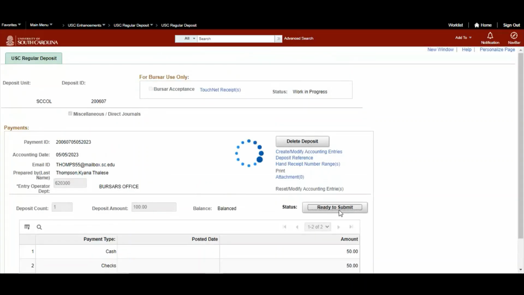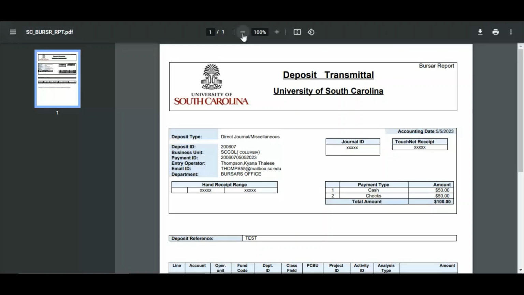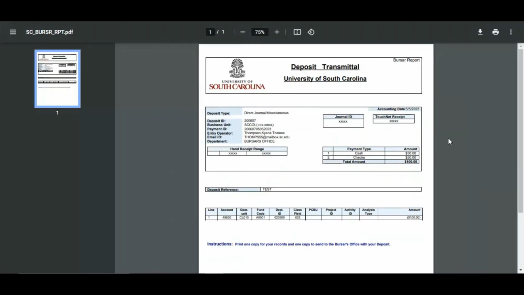So we're going to hit ready to submit, and this allows you to now print it. So we're going to hit print, and this is that sheet again that we were talking about in the beginning. This is our deposit transmittal. Looks familiar. Now this deposit transmittal plus all of your money you're going to bring to the Bursar's office. If you have cash, you'll have to actually hand deliver it. If you have checks, maybe treasurer forms, credit card information on the treasurer form, you can actually place that in inter-office mail or regular mail, just as long as there is no cash in the mail, then you're good.